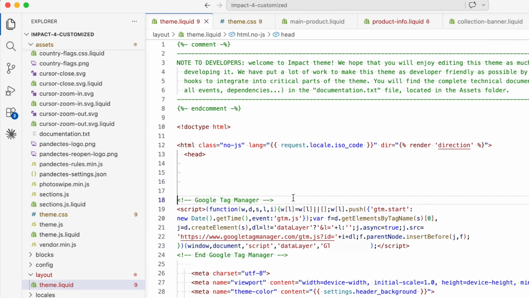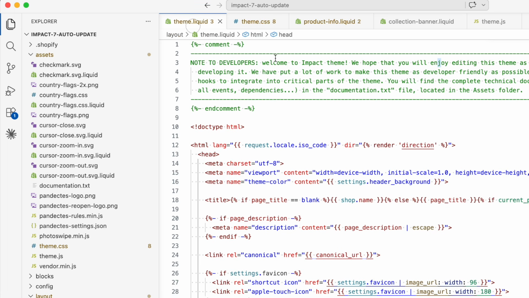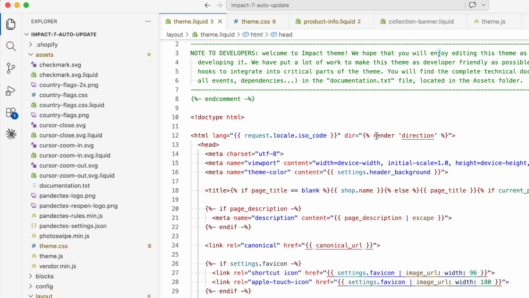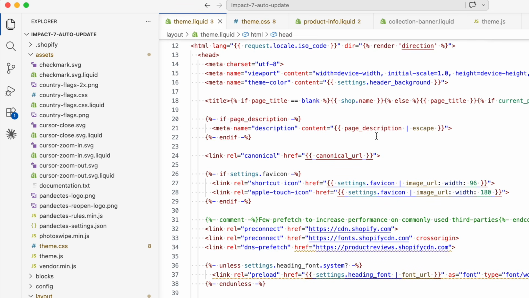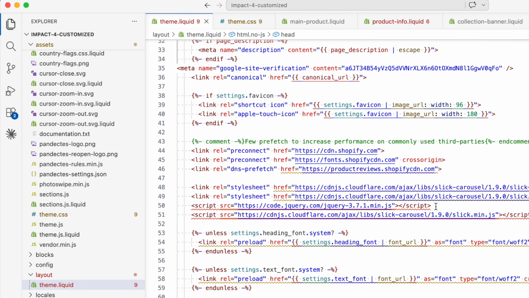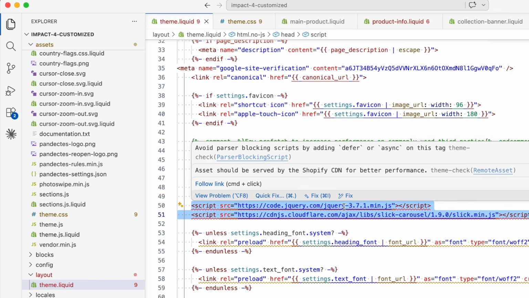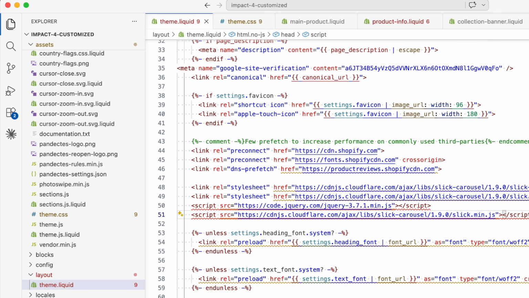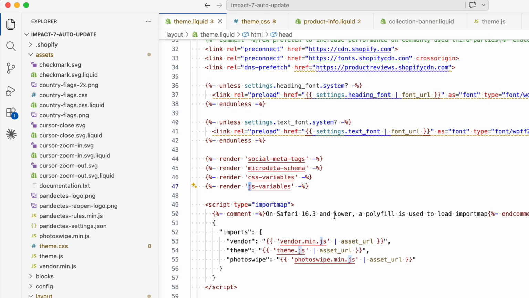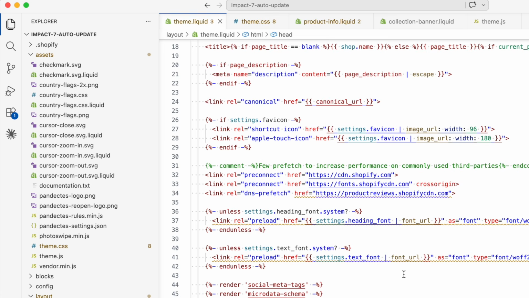And they have Google Tag Manager. You guys might be using this as well. That did not get copied across. If I'm looking at the theme.liquid in Impact version 7, it's completely missing that code. The next thing we have is that their developer used jQuery and Slick Carousel for some additional sliders. So these are 2 lines in theme.liquid as well that were not carried across to the new theme.liquid automatically.